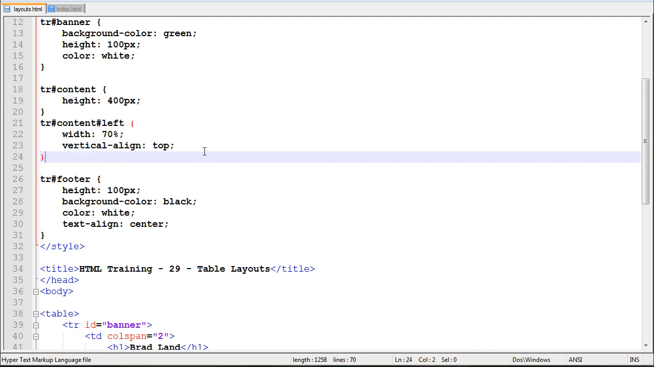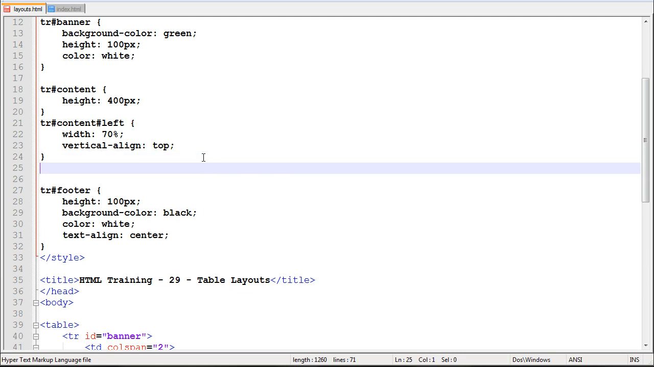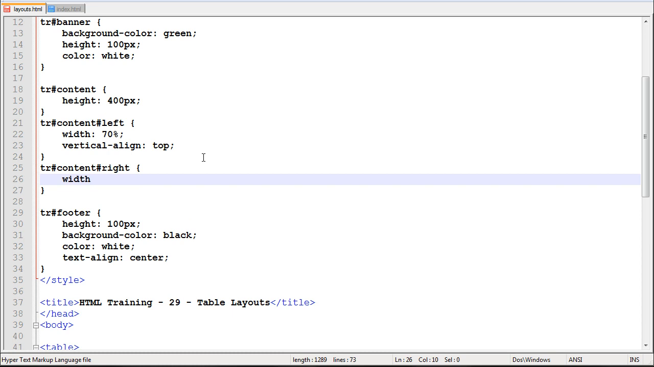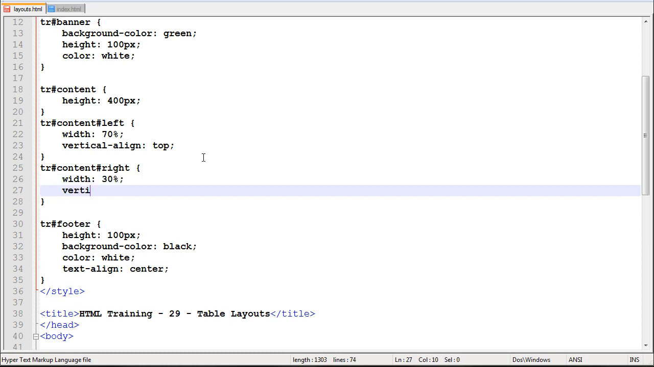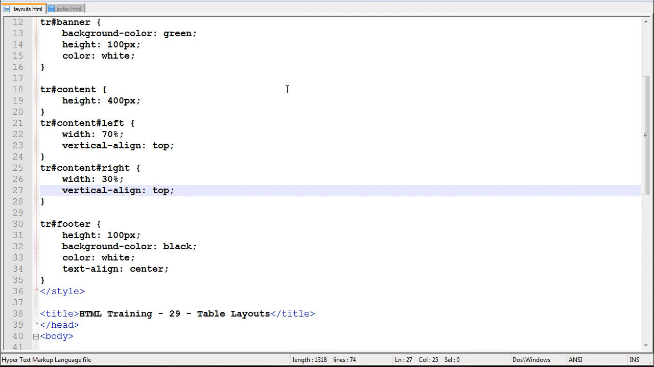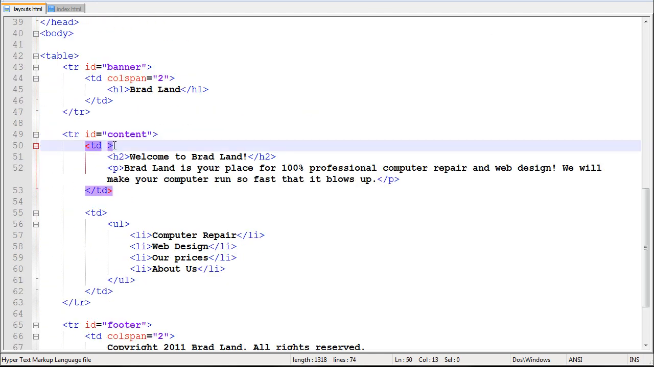And now let's go ahead and make the stylings for the right side column. So we'll do width as about 30%, and then we'll do vertical align top for that also. So now if we refresh the page, it's not working. That's because we didn't put the IDs on there yet.